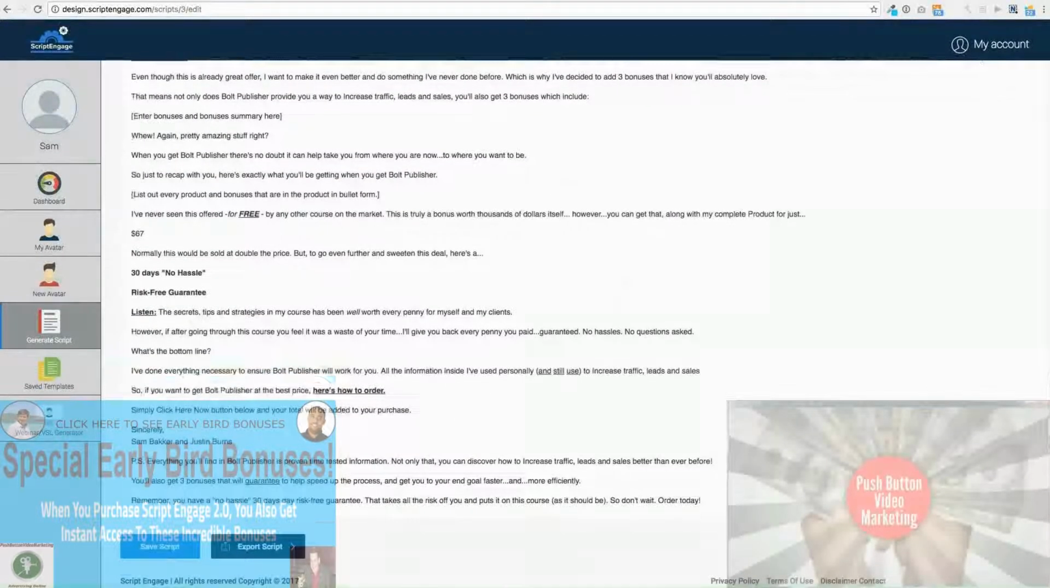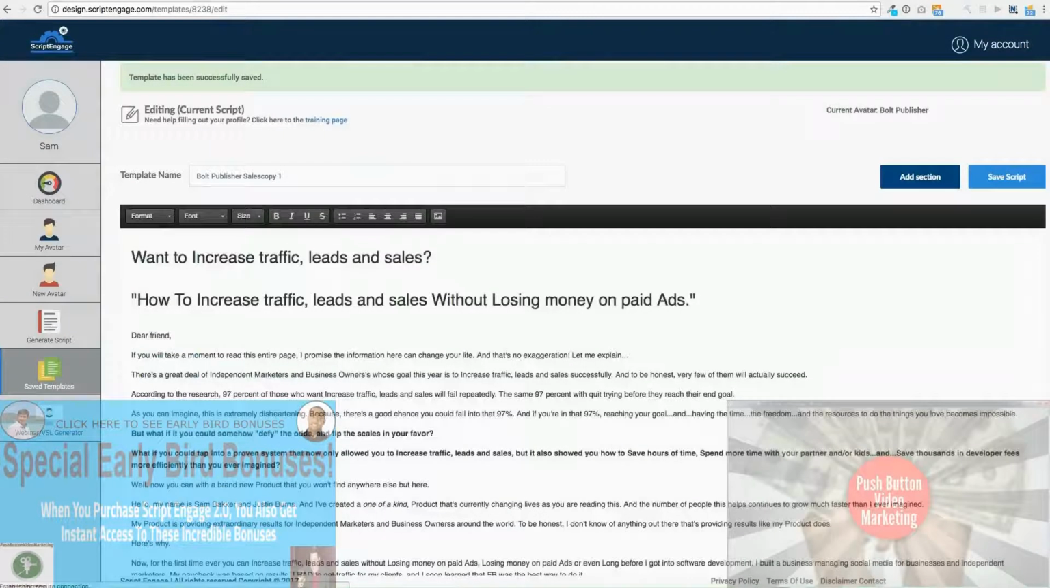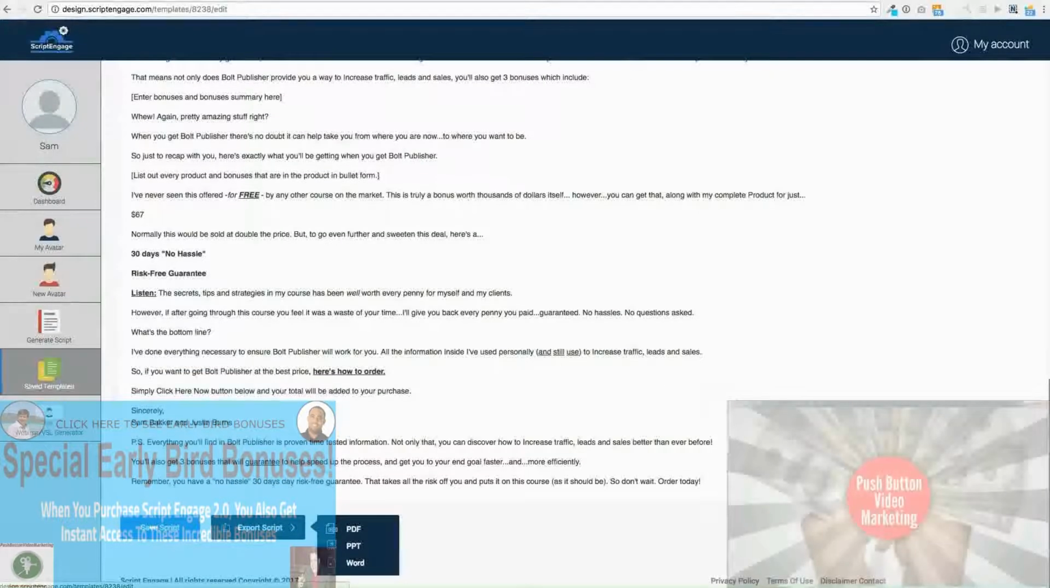Now, after your user has gone through and checked that everything is okay, once your subscriber has done that, they can save the script, and then they can export the script to either a PDF, a PowerPoint presentation, or a Word document.